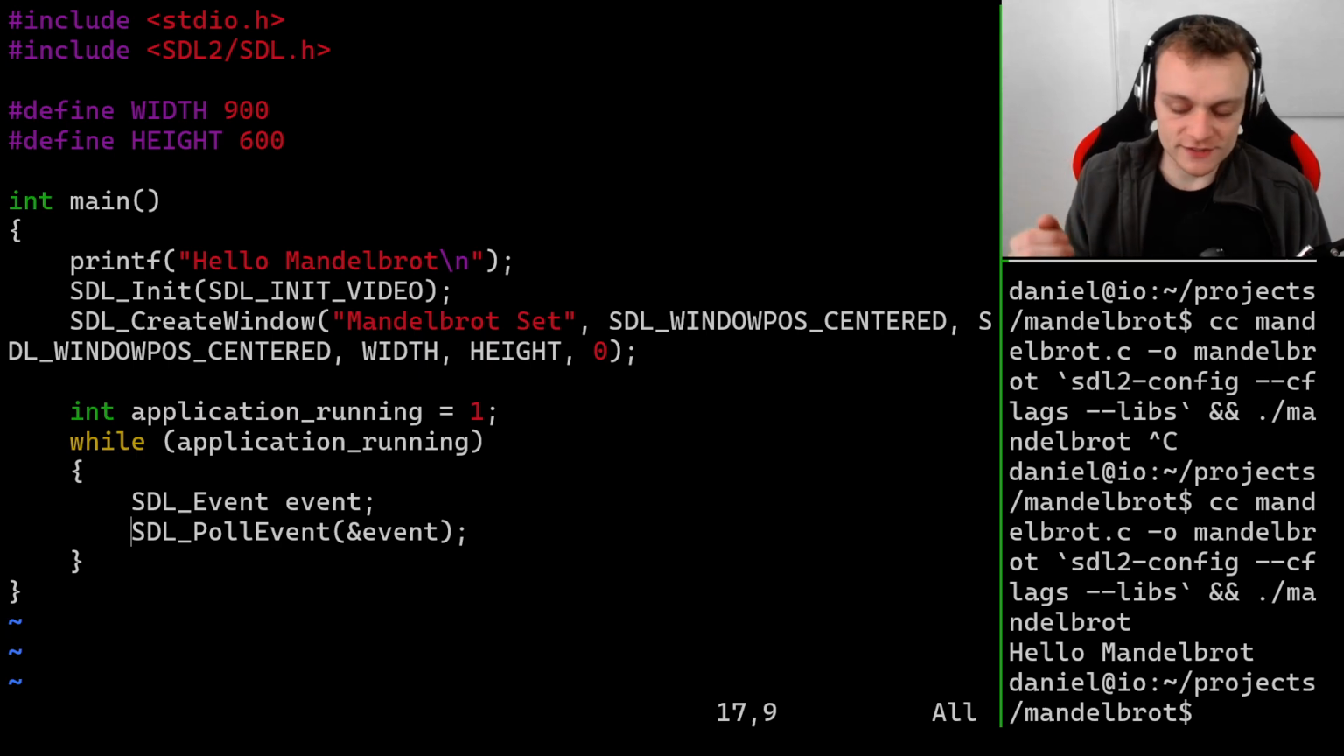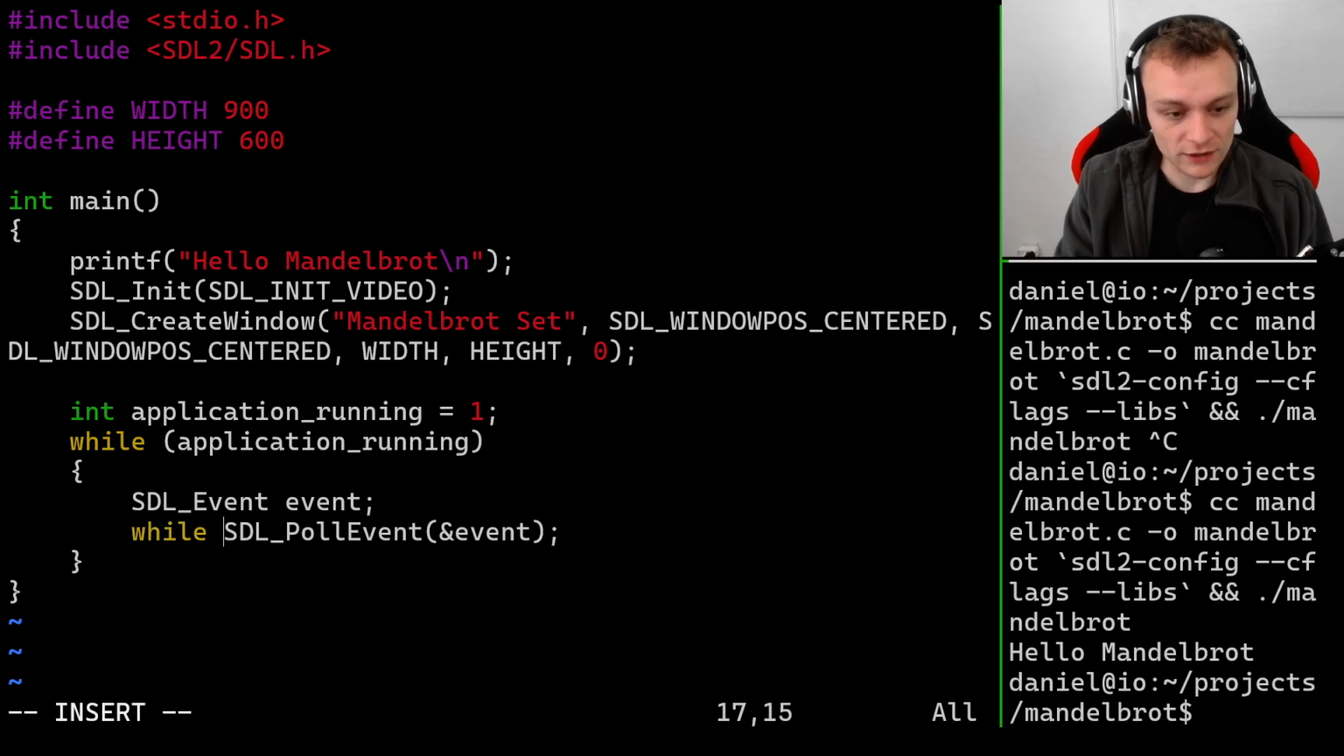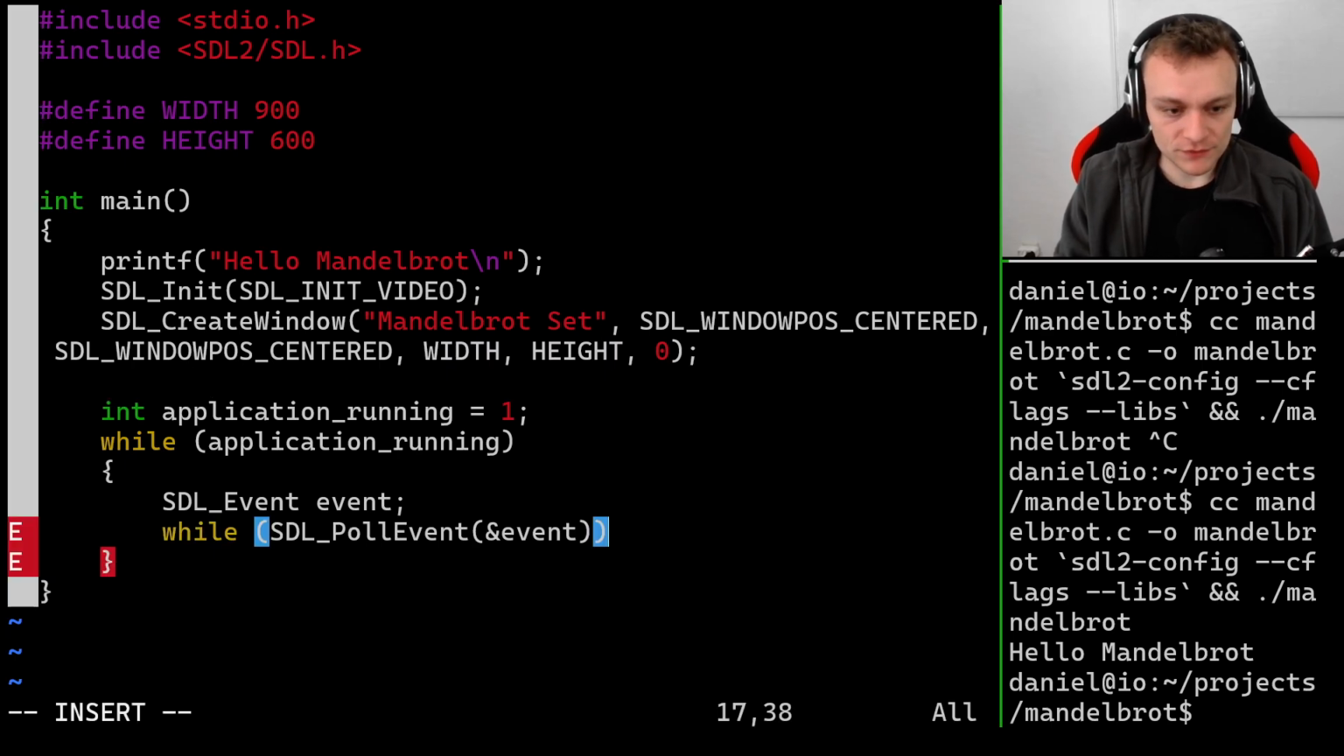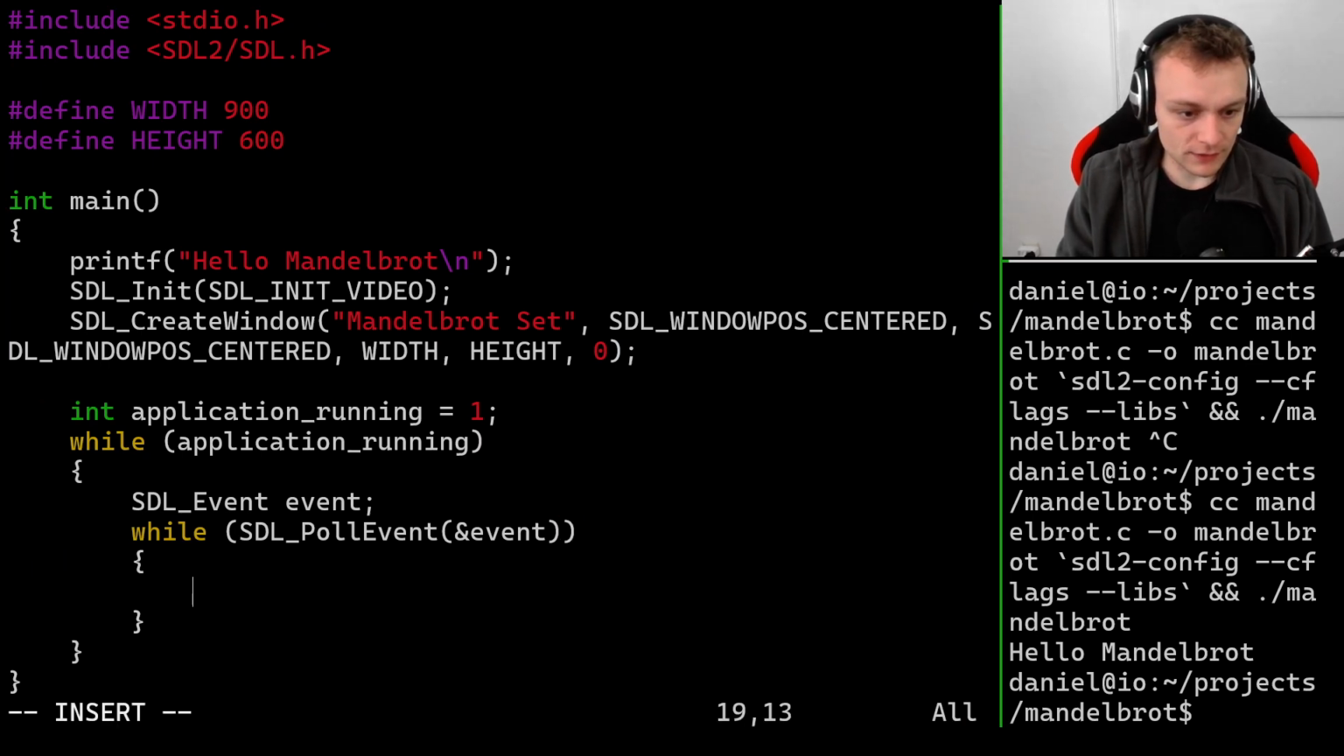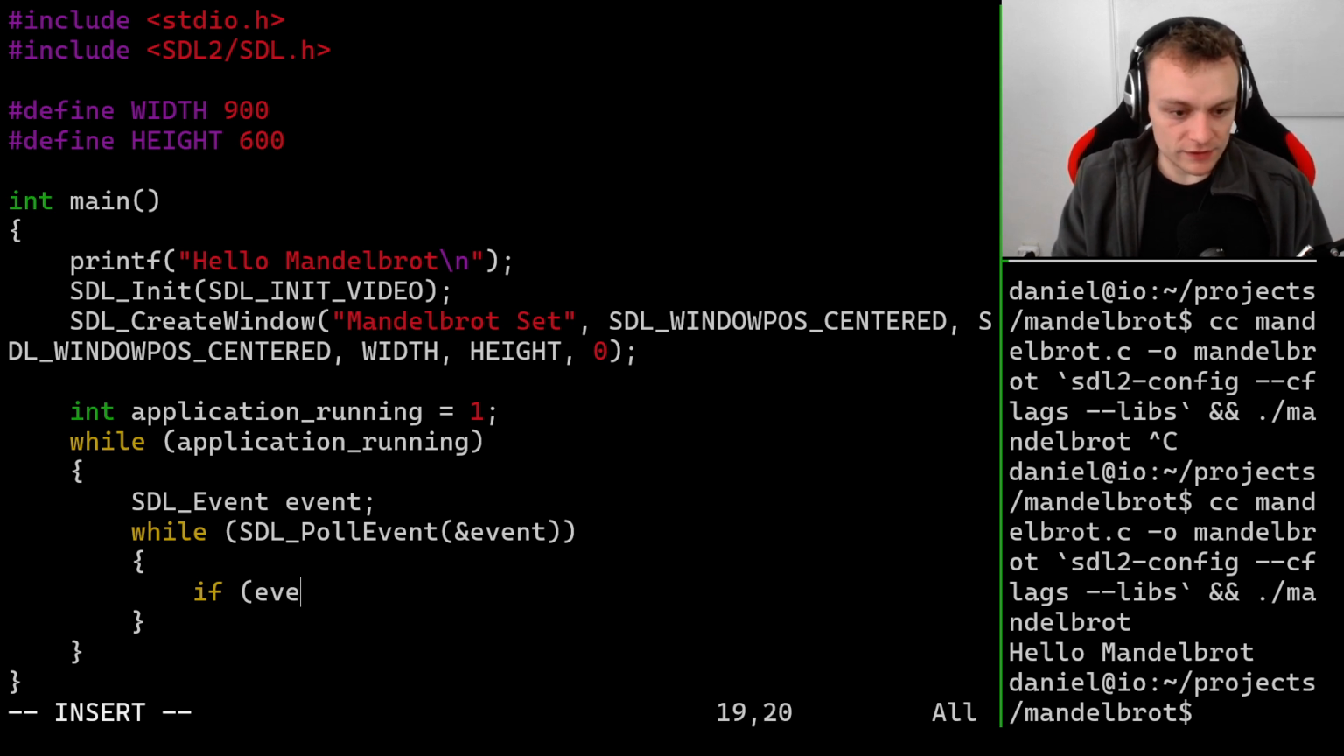And an event is such a thing as a mouse moving over the screen, a key being typed, the scrolling wheel being used, things like that. And multiple events can happen at the same time, and that's why we do while poll event. So while that value is not null, yeah, so multiple events can be polled here.